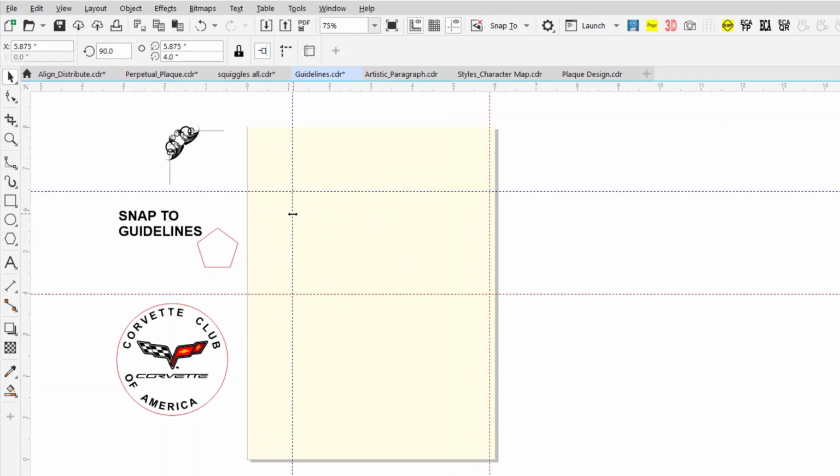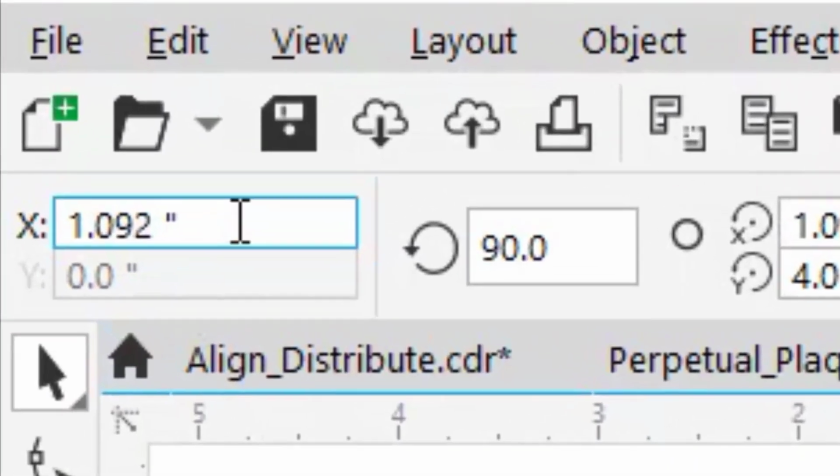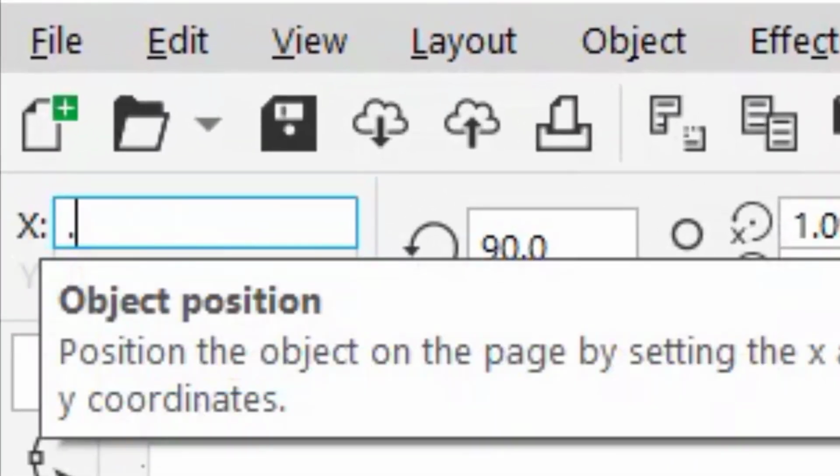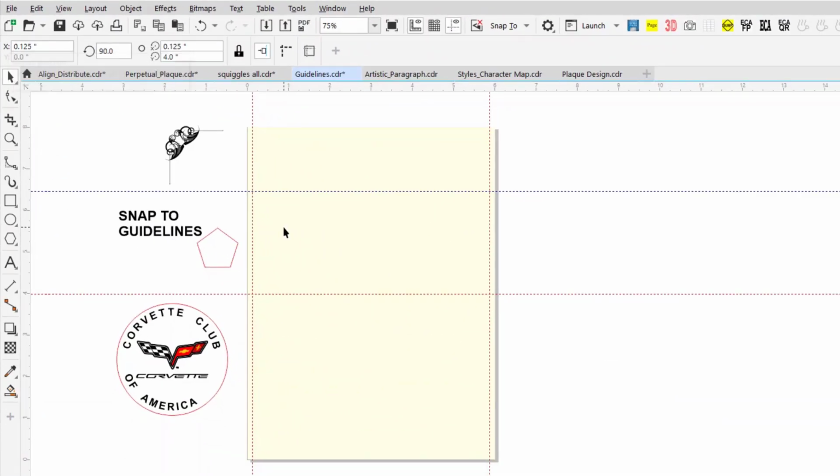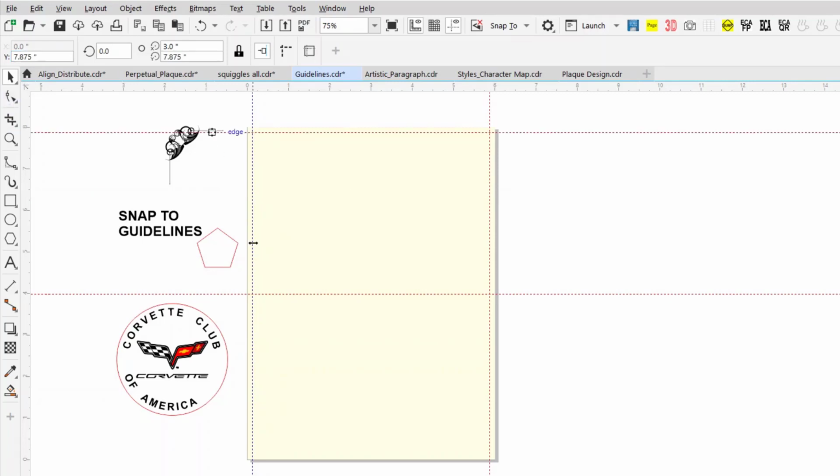And then we're going to do the same thing on the left hand side. We're going to type in 0.125. And then let's do the same thing with the top here. This is going to be 7 7/8. And we're going to click on this last horizontal line and let's put that down to 0.125.